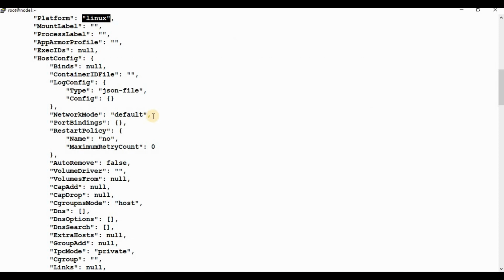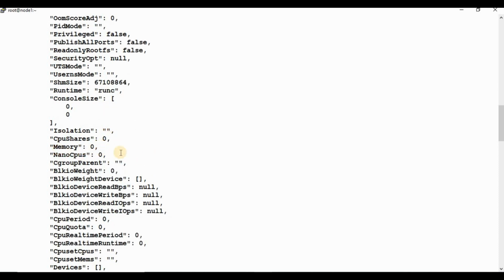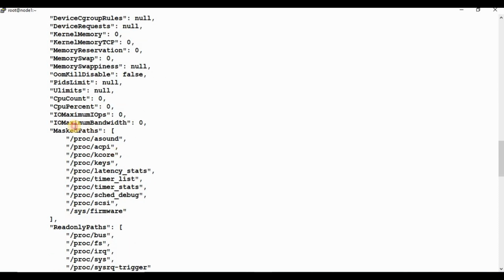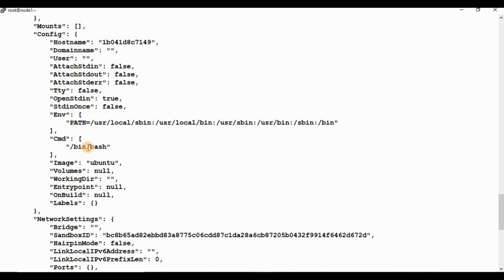So what we are doing is, when we run docker inspect, Docker looks for all the configuration, and it's giving an output in JSON format. This is a JSON file which is outputting the whole configuration of the container. You can see what volume drivers we are using. You can see the CPU, memory, the graph driver, the mounts, the host name, and the environment path.